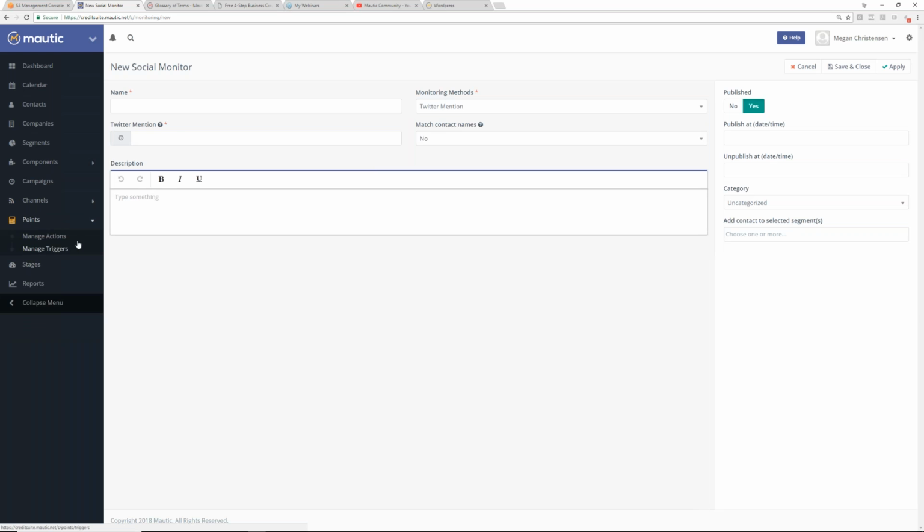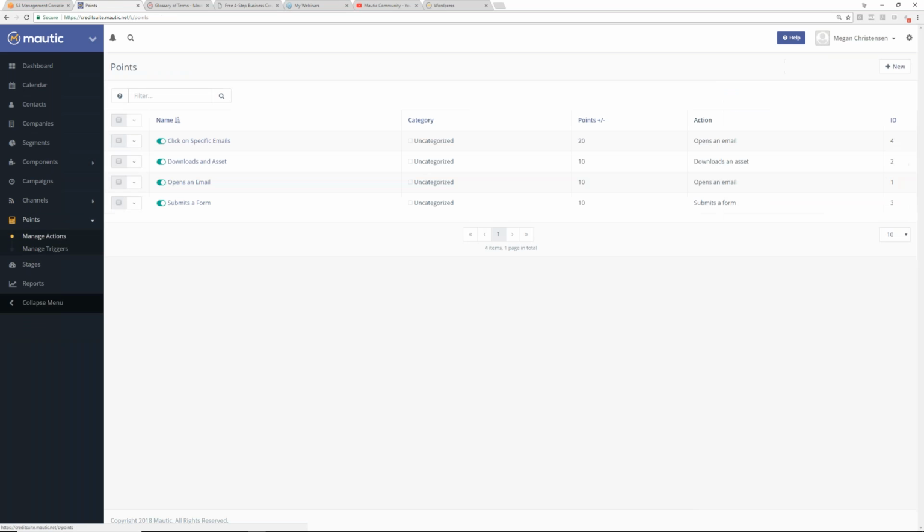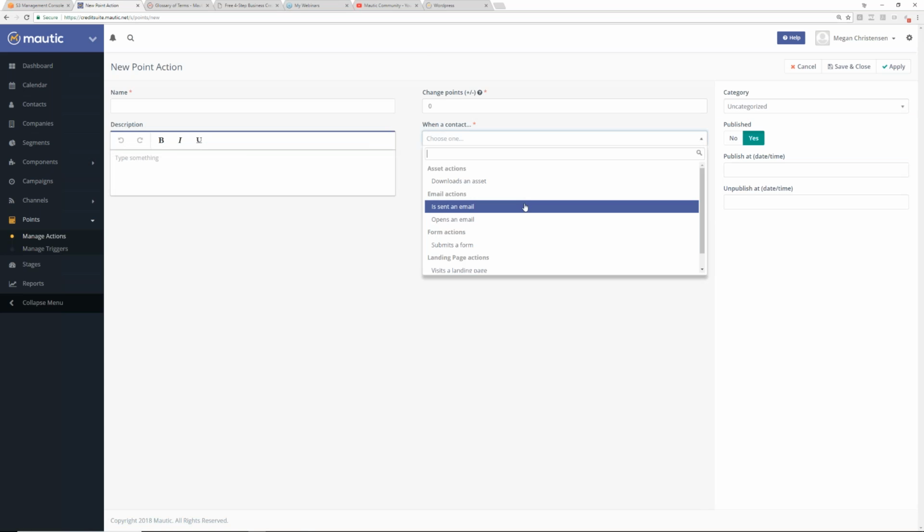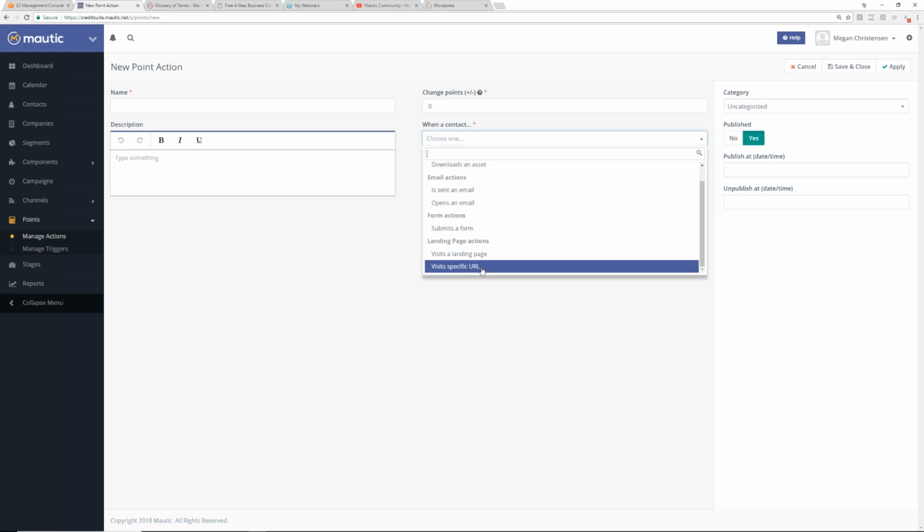Points, I'm going to try to make it through this pretty quick, and then we can revisit it when they come back. Actions are the actual actions that are setting points. Click on emails, download assets. Pretty simple to do. If I come to new, I can choose what I want. I can change the point value, and I can change what I want to have happen. Send an email, opens an email, submits a form, visits a landing page, visits a specific URL, etc. So let's say you push them to a web page that has a video walkthrough of the finance suite. Well, that might give them 50 points.